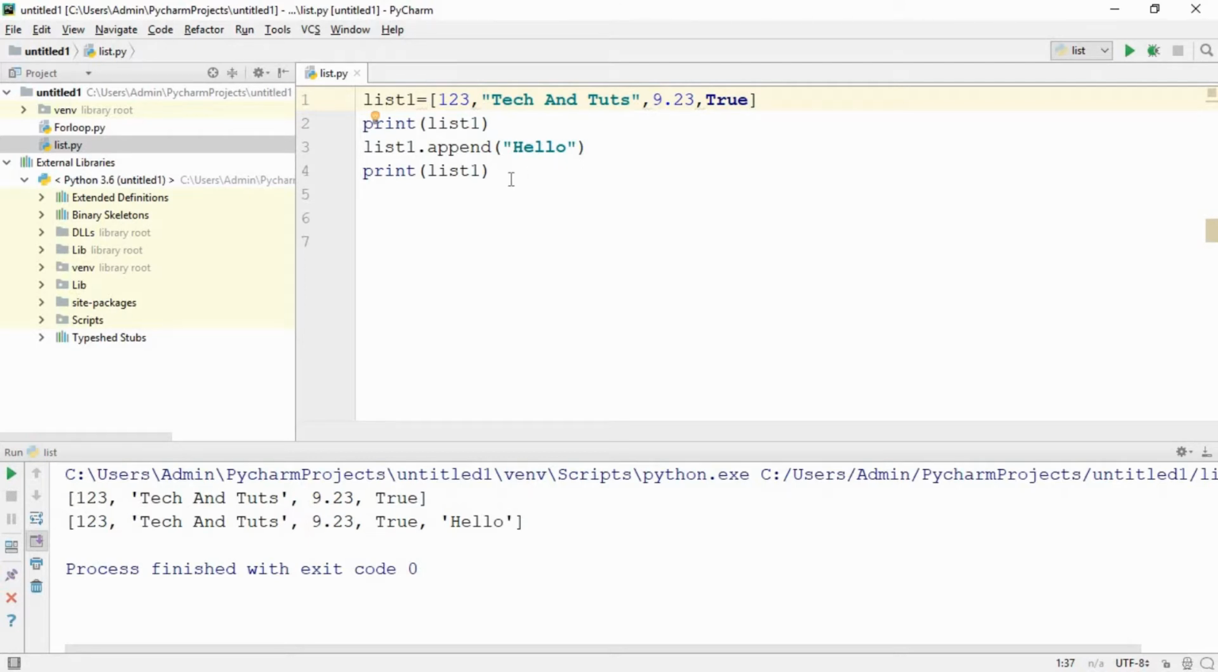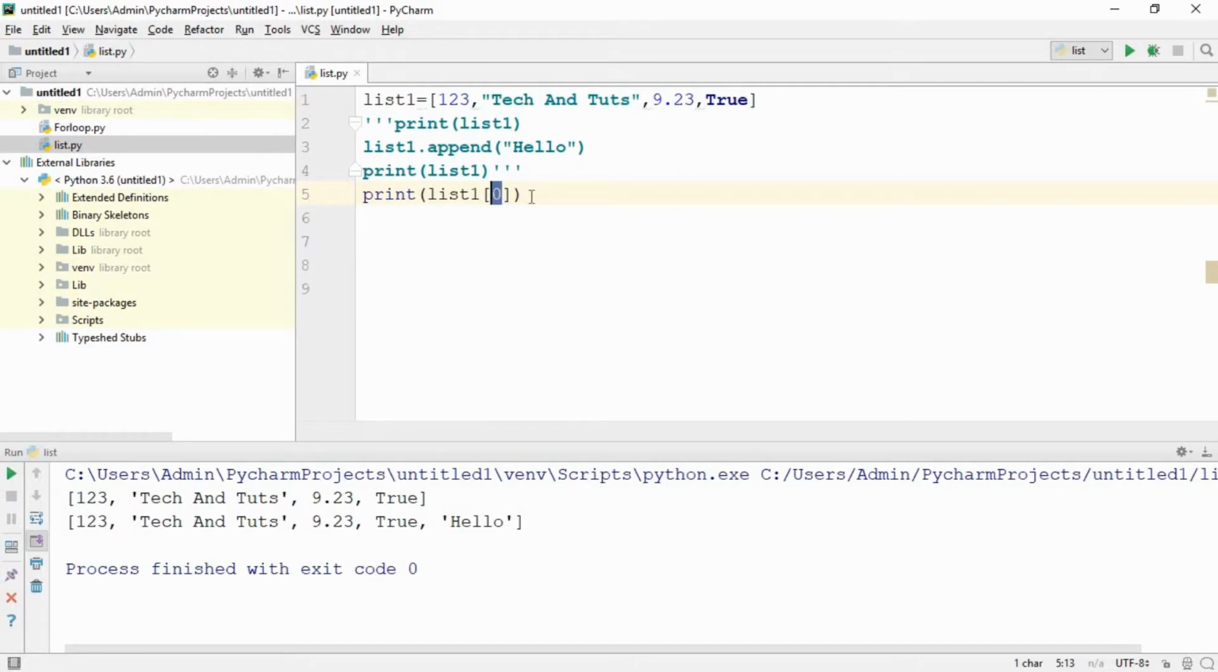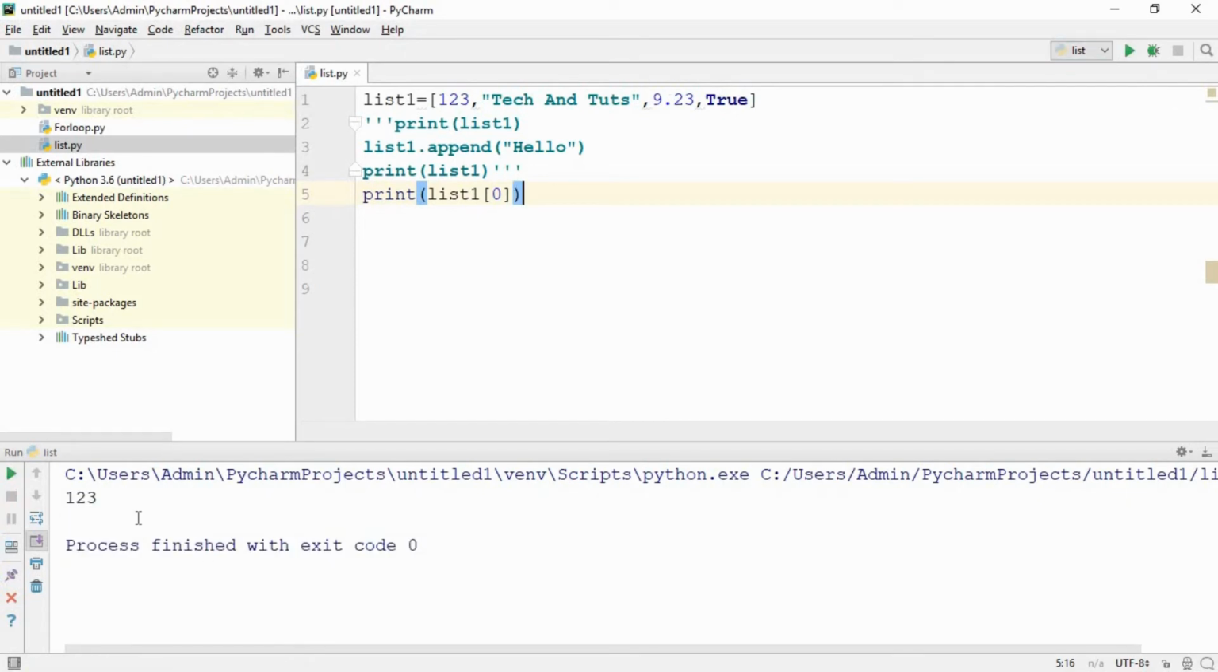We will use it. We can simply check it by printing. Okay, let's first comment this out. For that you can just give these three inverted commas, and then print list1. So if I pass the 0 index over here, I must see an output like 1 2 3. Yeah, see, 1 2 3.